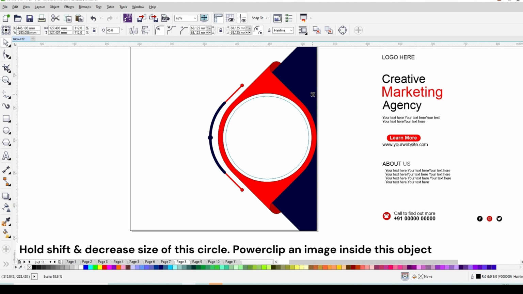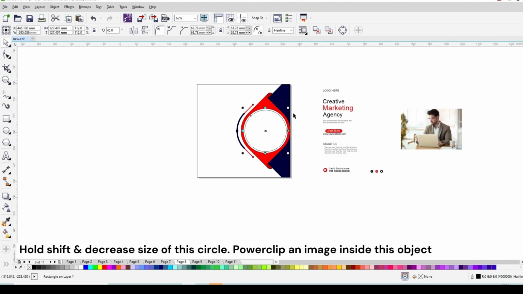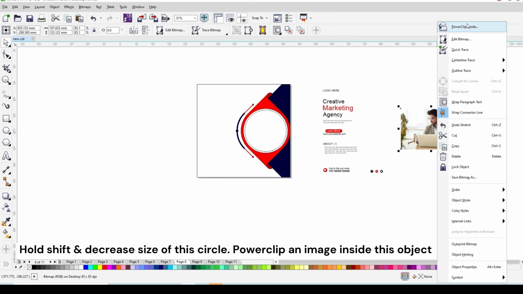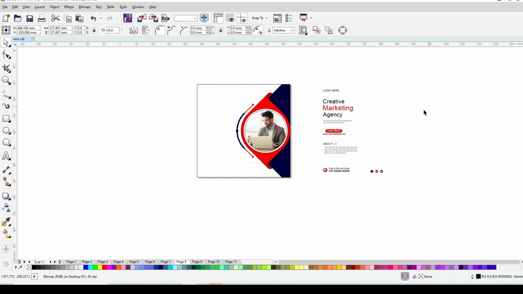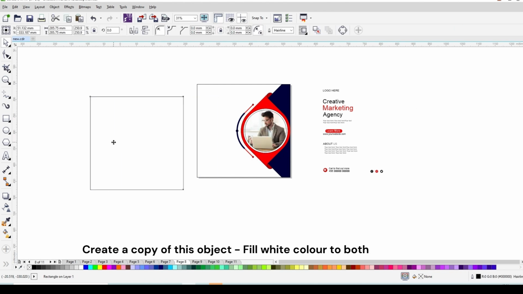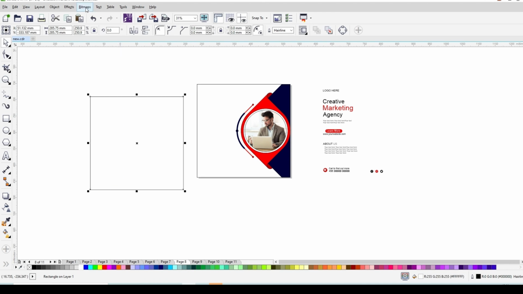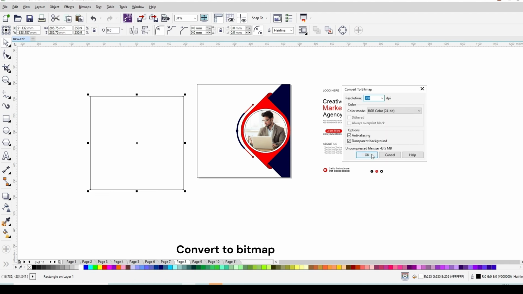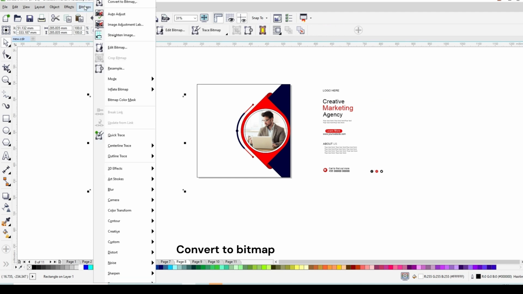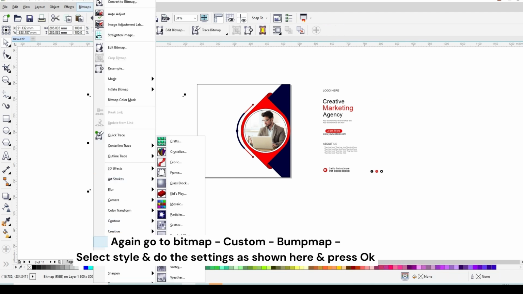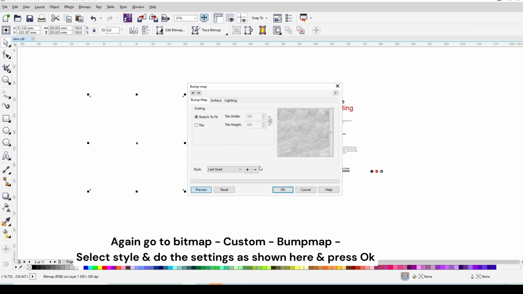Power clip an image inside this object. Create a copy of this object. Fill white color to both. Convert to bitmap. Again, go to Bitmap, Custom, Bump Map. Select Style and do the settings as shown here and press OK.